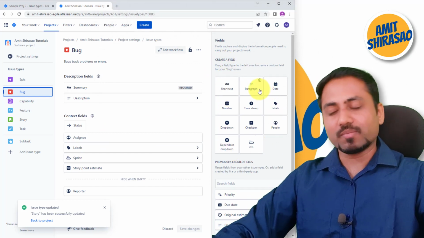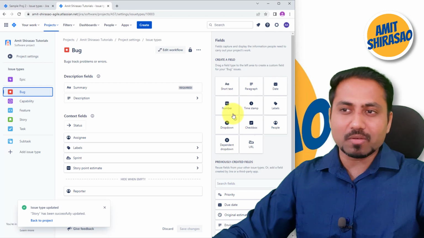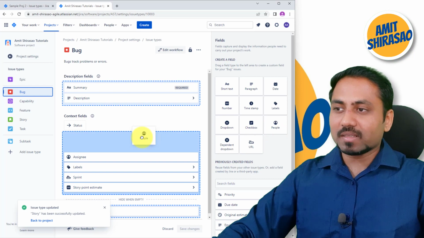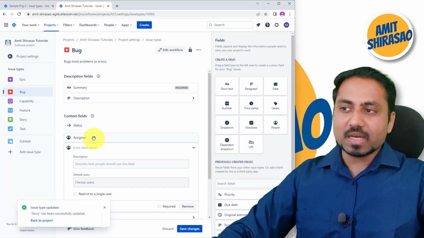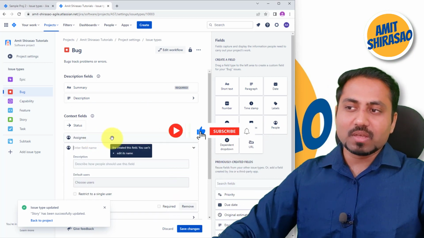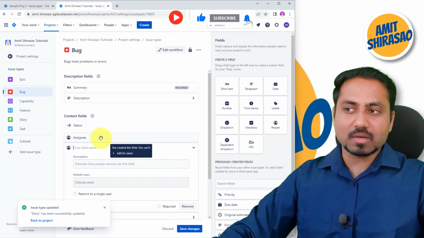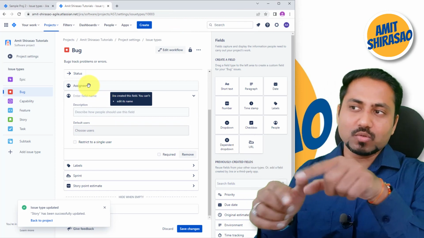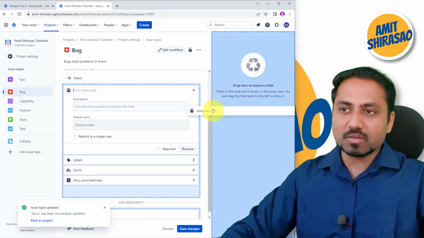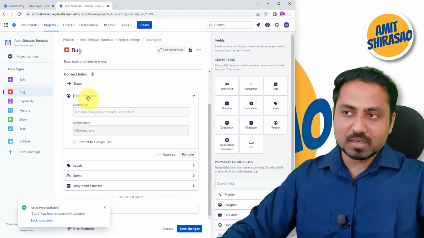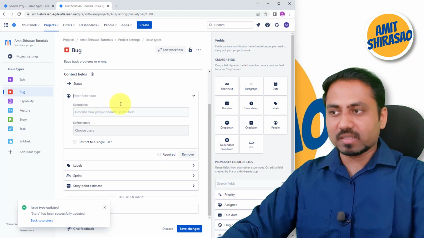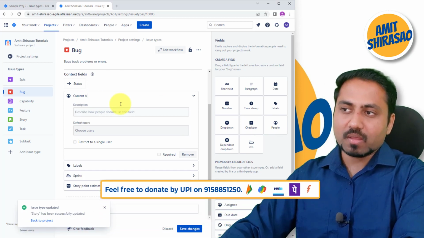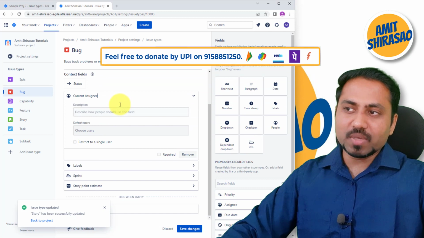I can create a date field, paragraph, short text, number, whatever. Here in my case, I want people. So I'm dragging this and dropping it over here. See, assignee I cannot rename because you can't edit it. You cannot rename the text over here. But I want current assignee, so I really need to change its name. What I can do is remove this one, and in the new field that I have created, I'll say current assignee.